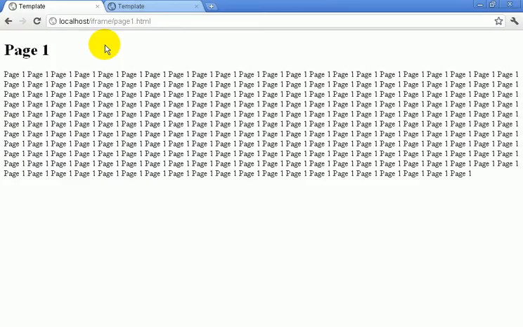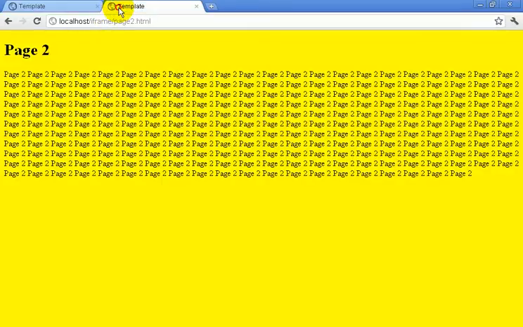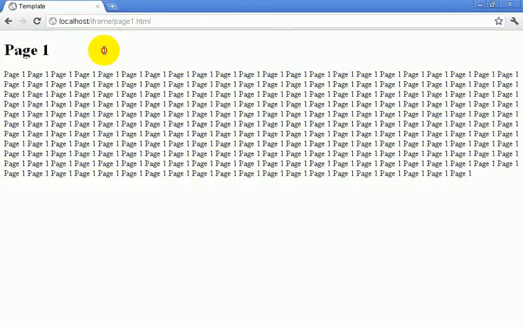Let's look at an example of using the iframe. I've prepared two simple pages. The white page is titled Page 1 and the yellow page is titled Page 2. In our example, we're going to embed the contents of Page 2 inside Page 1. Let's take a look at the code.